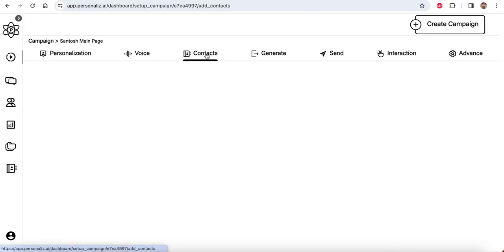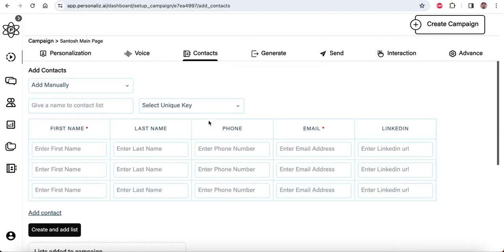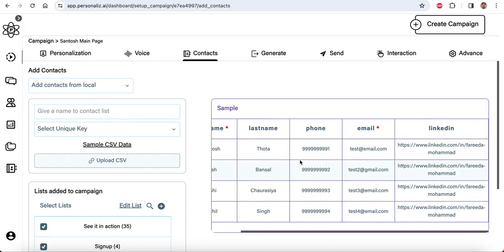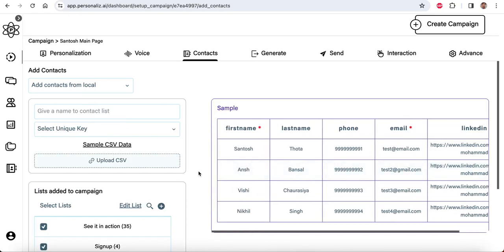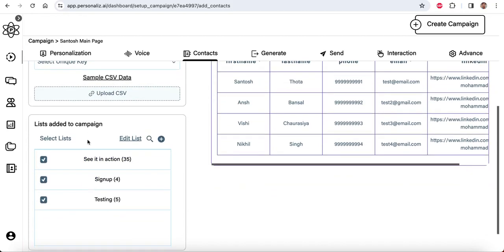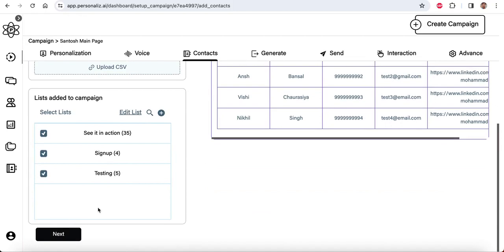And then the next step is contacts, where you can easily add the contacts manually, one by one. Just give a name to a list where all these contacts will be grouped under one list, and then you can give a unique key for this entire list while uploading. Or else you can also upload from your local machine with a simple CSV file of data. We have given some syntax also here, so you can follow and then just upload the CSV and create a list. So all this list can be added to this particular campaign here easily, and then click on the next.